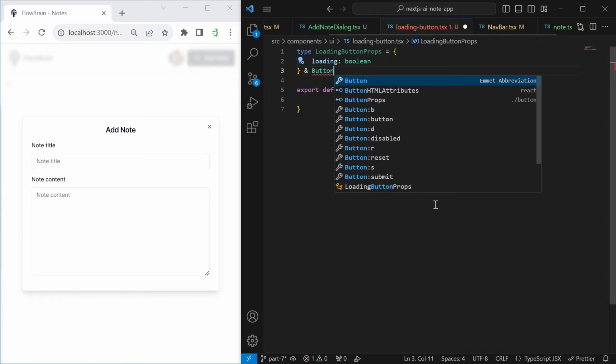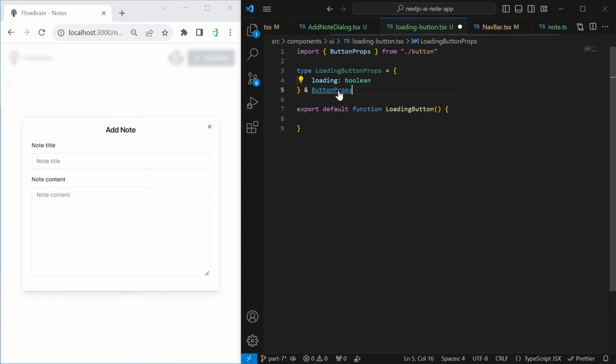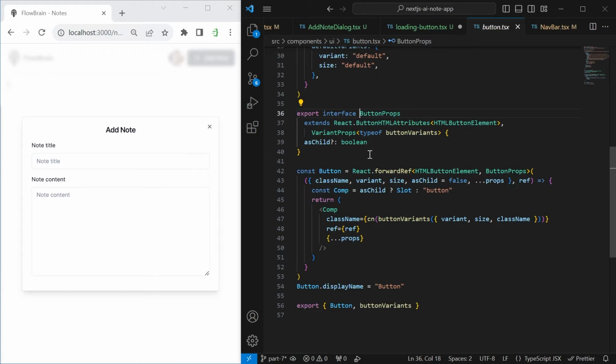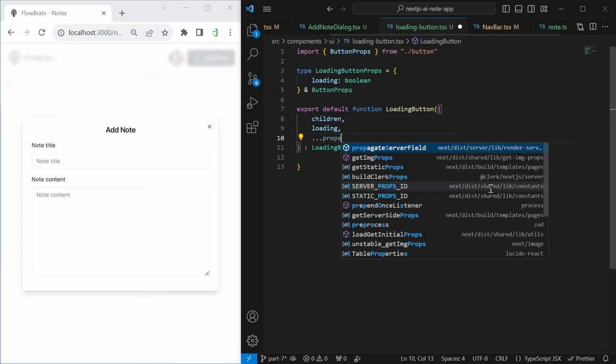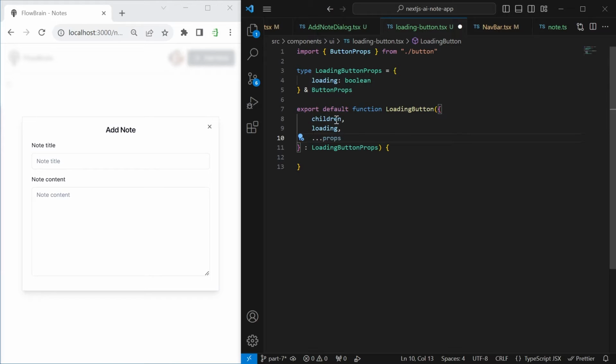What do we want to extend them with? We want to extend them with the ButtonProps, which are coming from our button Shadcn component. Because this way the loading button will take the same props as a normal button plus our loading prop. And then we want to destructure these props here. So we add curly braces and we set the type of the props to LoadingButtonProps. In here we will find the children. Those are part of the normal button props. This is whatever we put between the opening and the closing tag of the button. We have our new loading prop and we have the remaining props, which we can declare with ...props. Those are all the other button props except for children and loading.